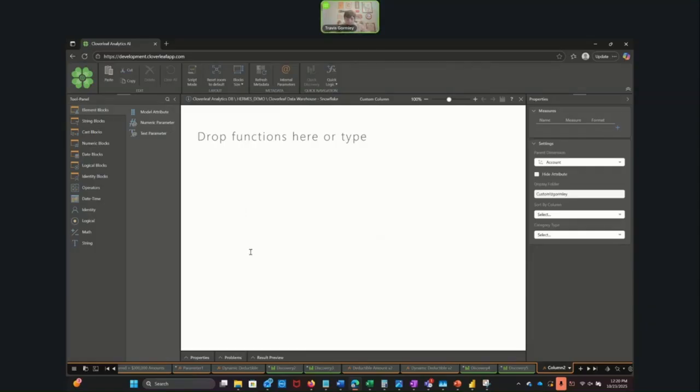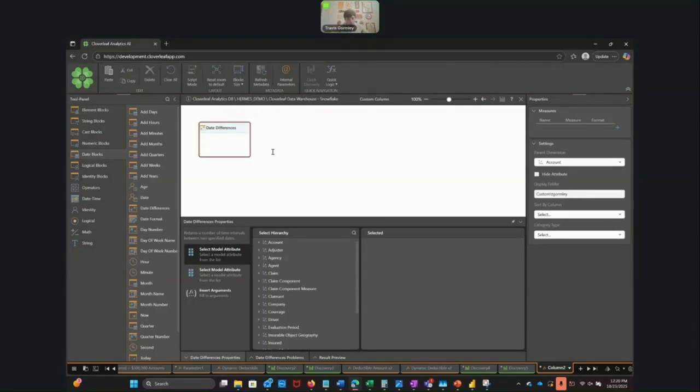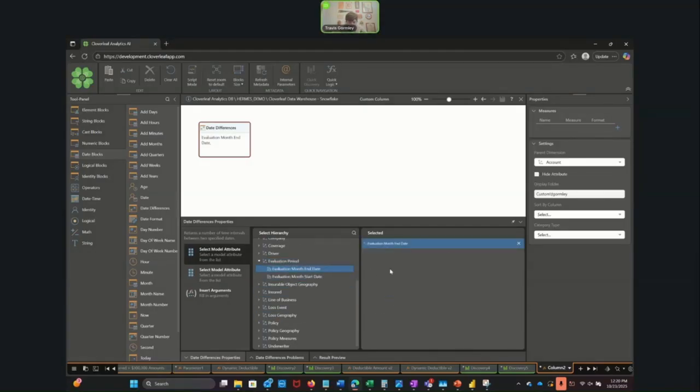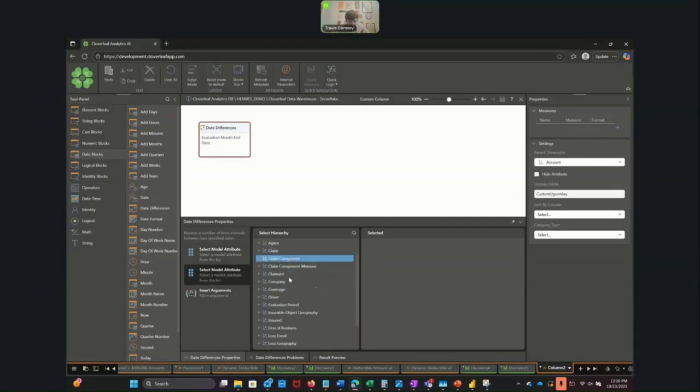So what we need to do for the create column calculation is we need to put in the date diff calculation. That's typical. You guys have probably used this before. The key, of course, is knowing what period we want to come from first. And in this case, we want to come from the evaluation month end, which we do have. And then we would want to look at the expiration date.